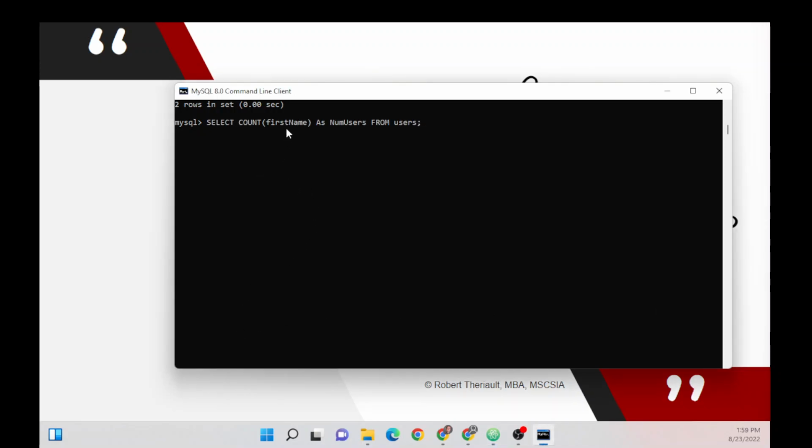And in this case, we're going to count first names and then as the number of users. Now, we could count IDs. I mean, in this case, it's just specifically how many are in the database. That's all this is really getting, right? 8 in there. Now, however, what if we want to get the number of Johns, right?